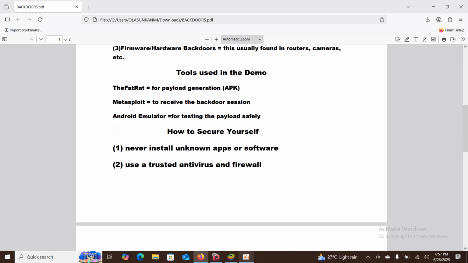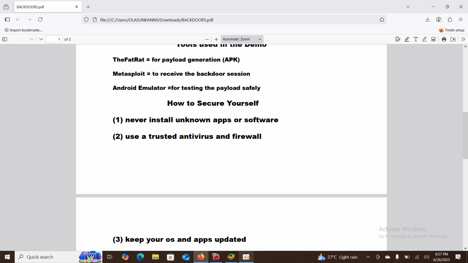Okay, so the second one says use a trusted antivirus and a firewall. So make sure that you use a trusted antivirus and firewall on your system, on your devices, so that anytime we have a malware called Backdoor, all those guys will be flagging and detecting all those software. When you're talking about a trusted antivirus, it can be an antivirus that you paid for, that you subscribe to.